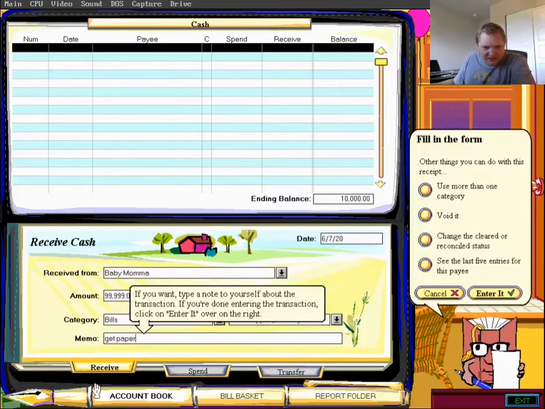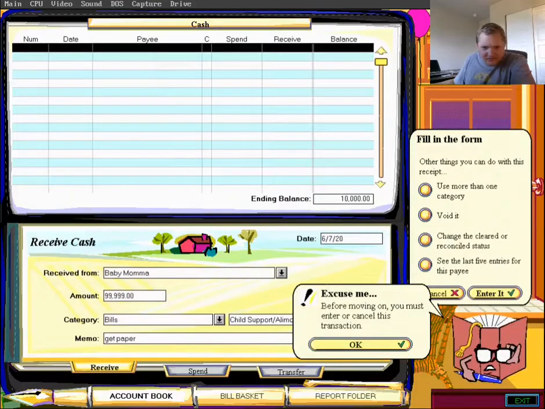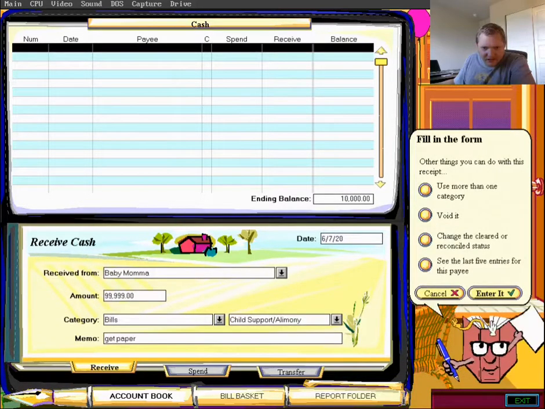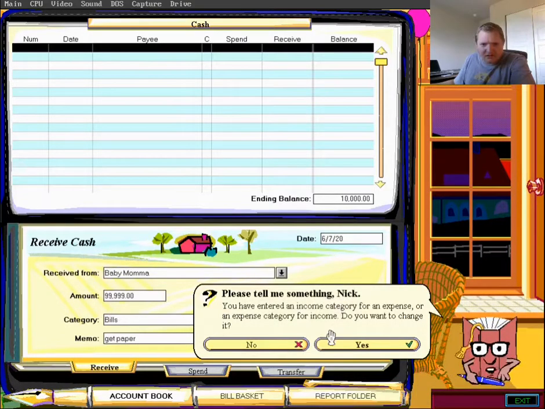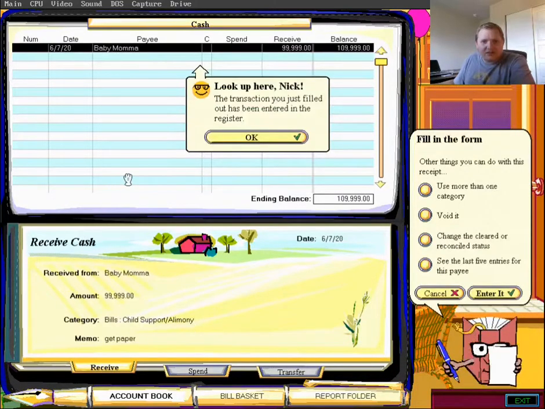Alright, so how do I enter? Oh, okay. Are you sure about entering an income category for an expense? Do you want to change it? No, just pay me. I just received. So, okay, that worked. Interesting.